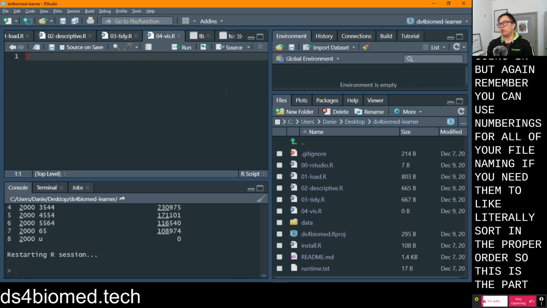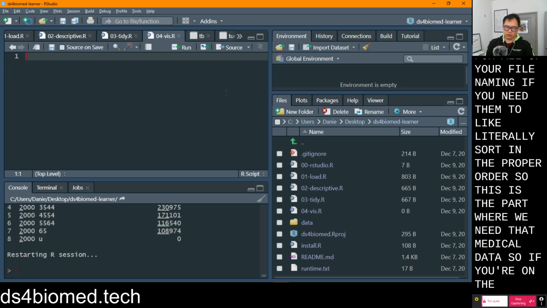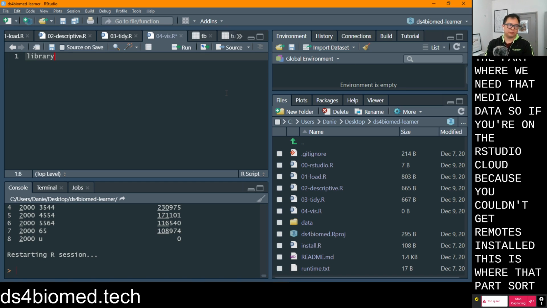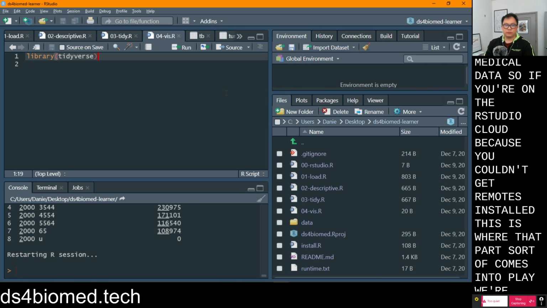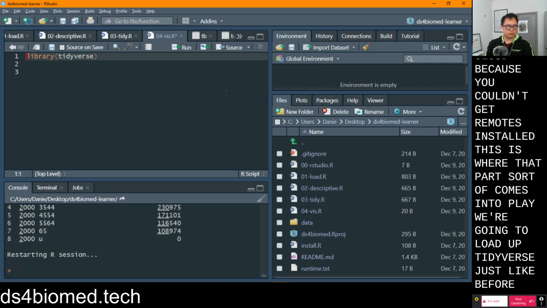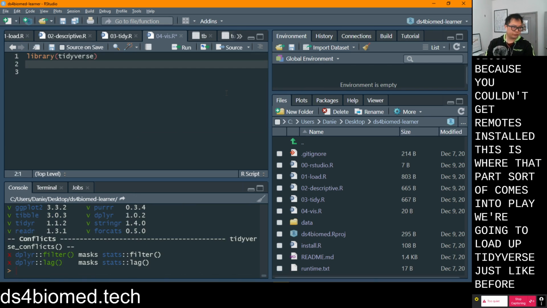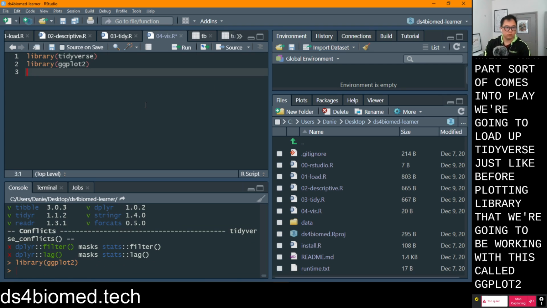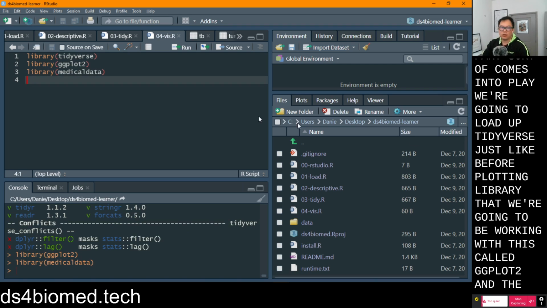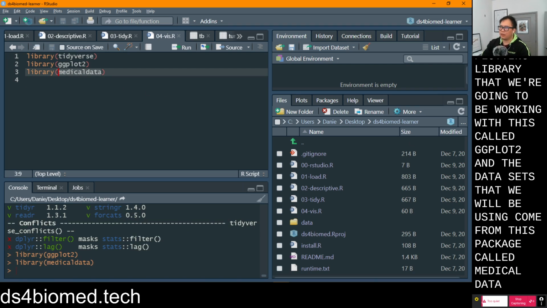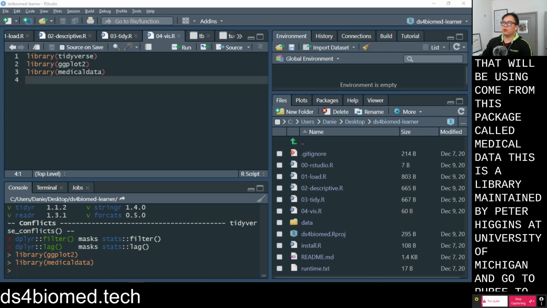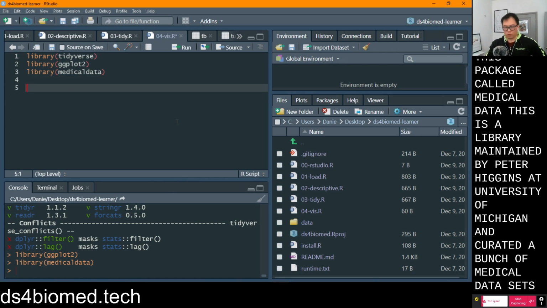Okay, so this is the part where we need that medical data. If you're on the RStudio Cloud because you couldn't get remotes installed, this is where that part comes into play. So we're going to load up tidyverse, just like before. The plotting library that we're going to be working with is called ggplot2. And the data sets that we'll be using come from this package called medicaldata. This is a library maintained by Peter Higgins at University of Michigan, who curated a bunch of medical data sets that we can use for teaching purposes.